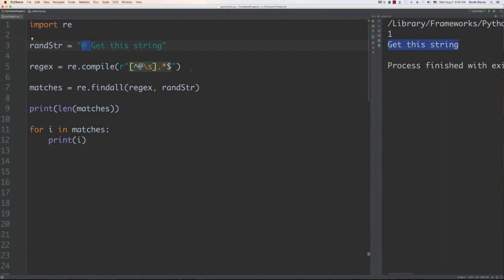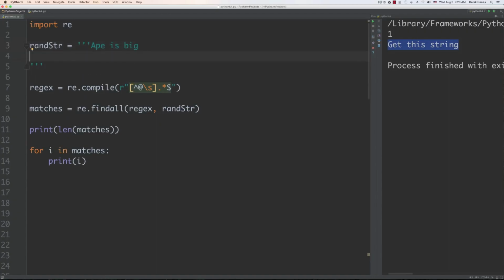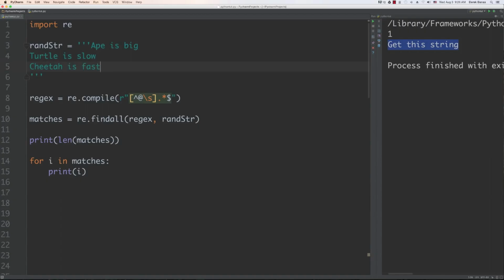There's also going to be another nice little tool, which is a multi-line code. Let's come in here and I'll do a little bit more of a complicated example. So let's do a multi-line string. With this, we're going to put "ape is big", and on the next line, we'll say "turtle is slow", "cheetah is fast". What we want to do here is grab the first word of each line, and we're going to need a new little tool called the multi-line code, which is going to allow for the targeting of each line after a line break with the caret symbol that we saw previously.